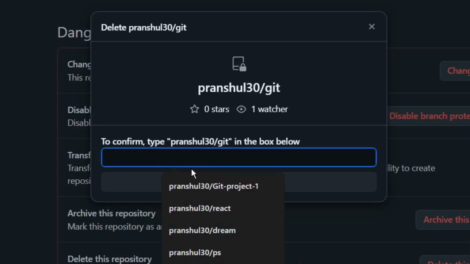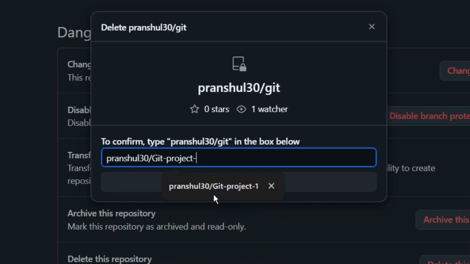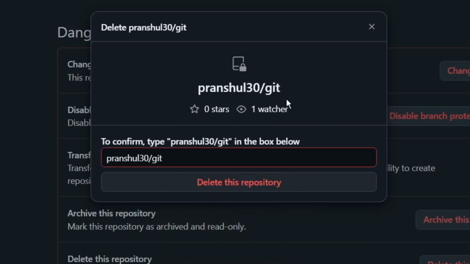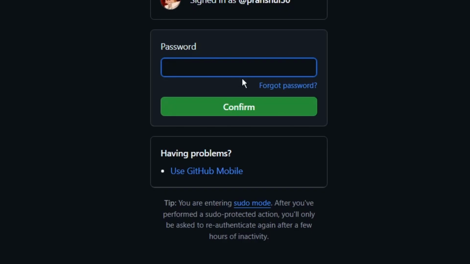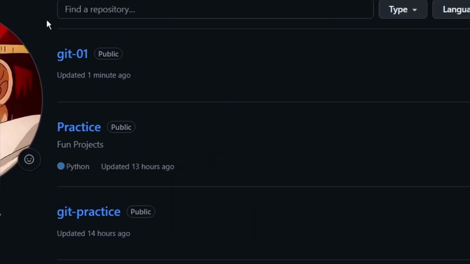Okay, now what you have to do is write the repository name like this. You have to write this, and if you want to delete this repository, it's gonna delete. You have to use your password for it. Just delete it, it's gonna go.